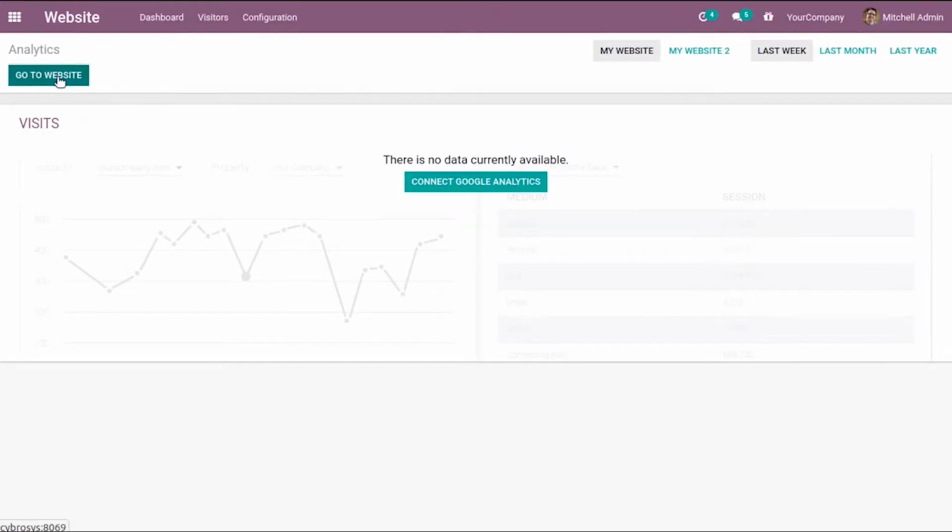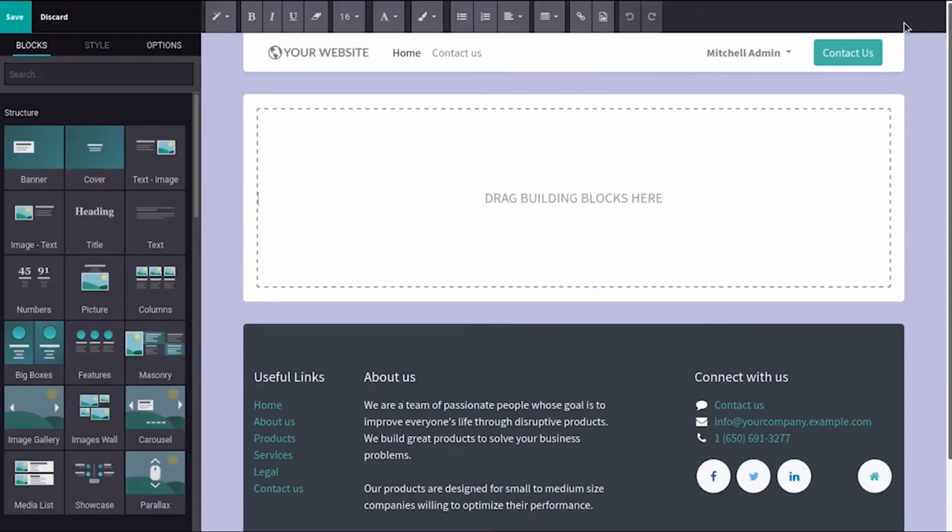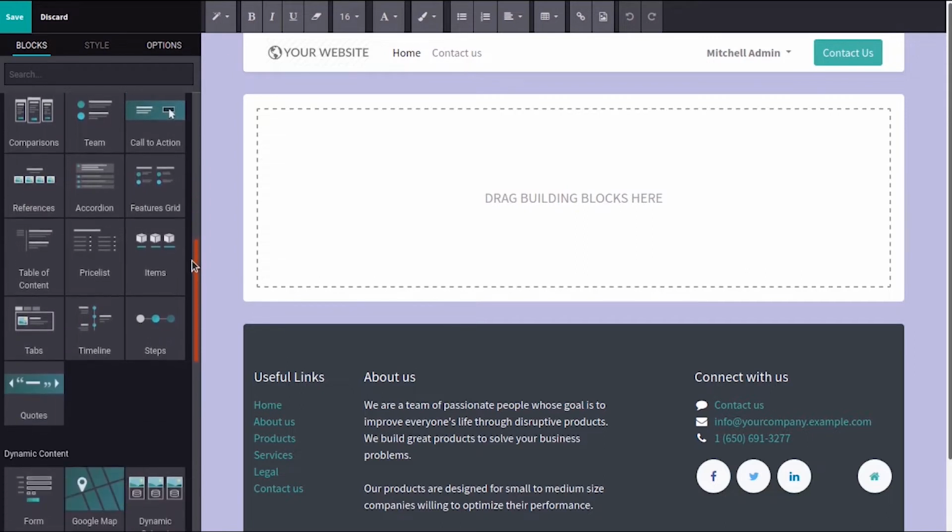So for that we can go to website. Then you already know that there is an option to edit a website page. So click that. Then you can see different options, that is blocks, style options. So using these things we can customize our page. Now let us see how we can add a chart snippet.